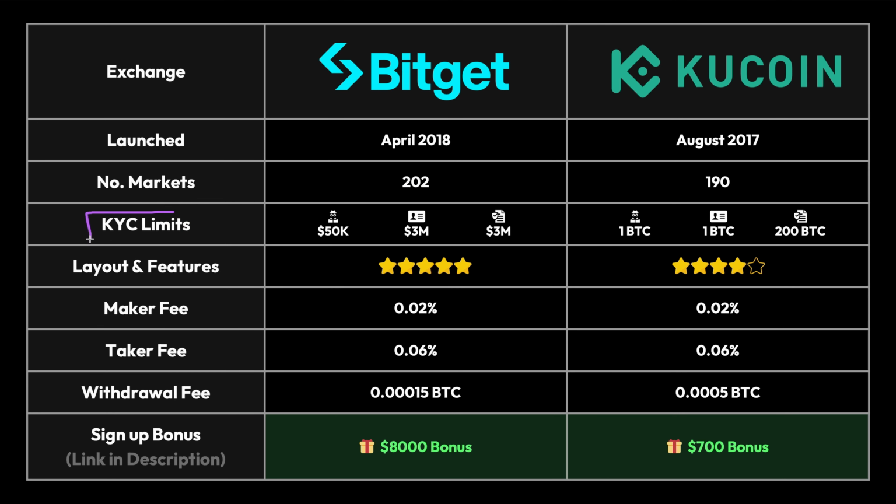Now let's check out the KYC limits. I divided them into no verification at all, then ID verification and additional proof of residence. So these are the 3 steps. As you can see, there's not that big of a difference between these two. The only big difference is with the ID verification, your withdrawal limit on Bitget is much higher than on KuCoin.